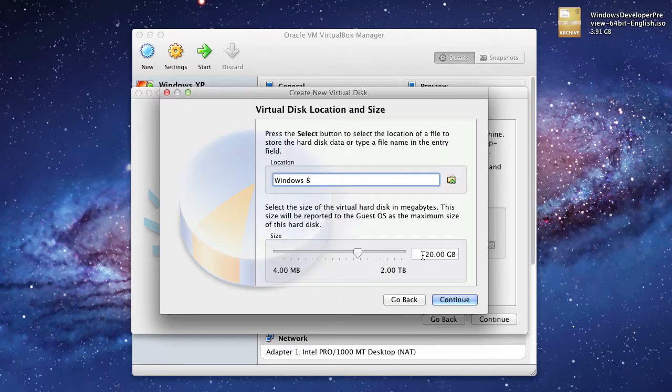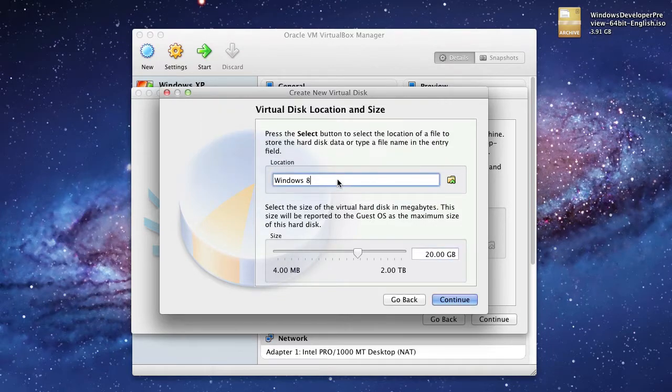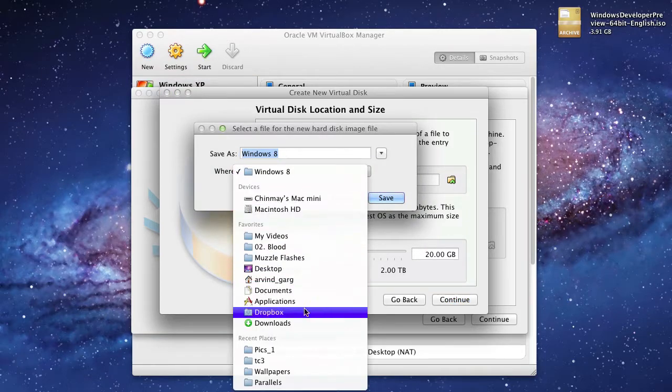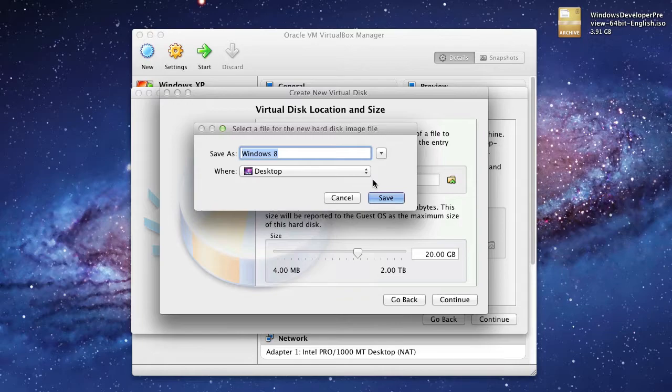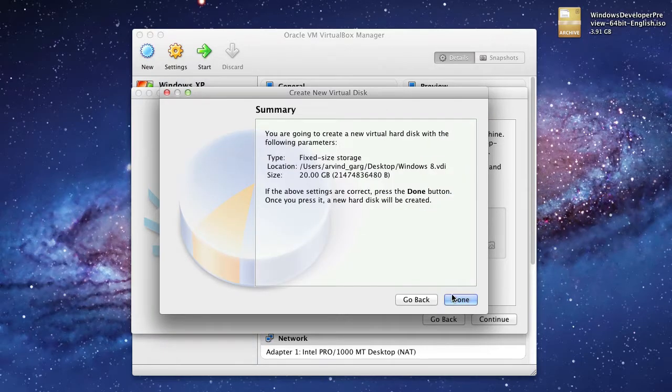So I'm going to be creating a 20 gigabyte hard disk drive, and well, it already exists, so I'm going to be going ahead and creating the drive on my desktop itself, just for the sake of the review. So I'm going to be creating that, and we can click on continue and click on done.